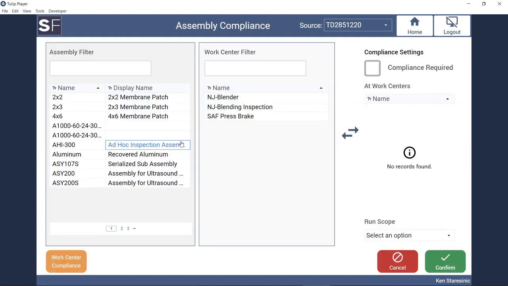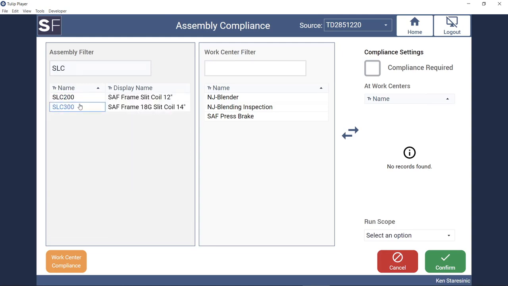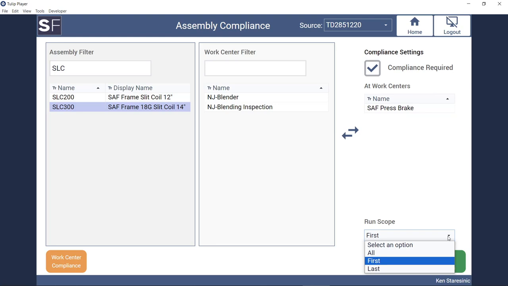Assembly management, similar to the work center management, is designed to help identify those specific items that require compliance validation QC release when executed at specific work center. It also identifies the product run scope in which compliance is required: all runs, the first run, the last run, to ensure that SmartFactory enables your SOP to be properly executed.